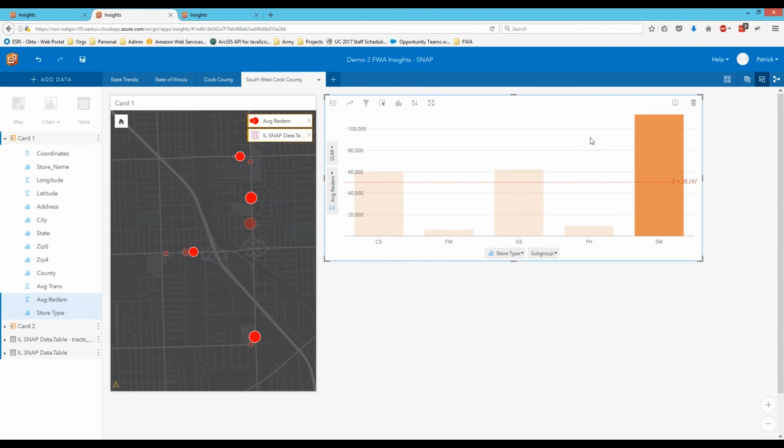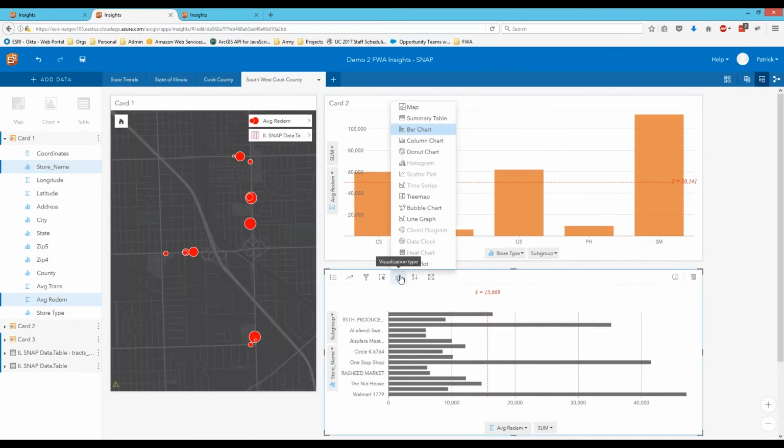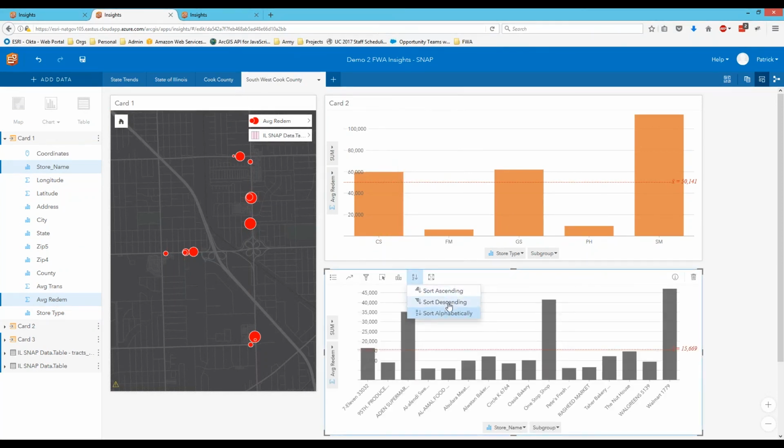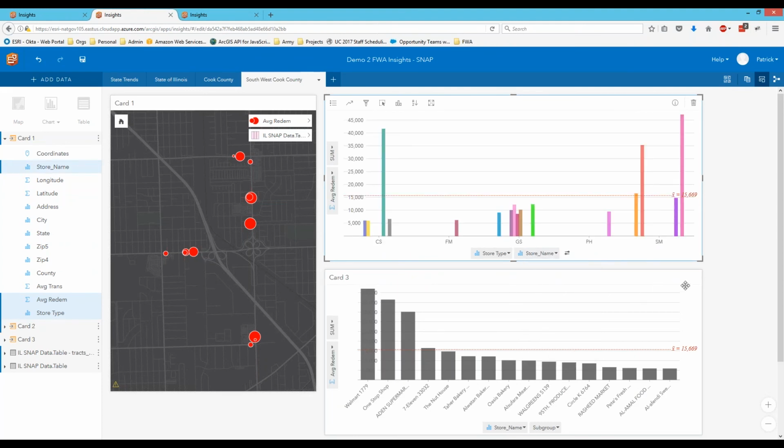As we can see, supermarkets have a high average redemption rate, which is very, very normal. I also want to look at these store names with the average redemption rate to see if I can find any kind of anomalies here. So I'm going to create another chart, a column chart, and I'm going to sort this. So one thing I can do within Insights that we've seen earlier is by creating a subgroup. So the subgroup I can create on the store types is the store name. So now looking at this, I'm seeing an extreme outlier here. So all of these vertical bars here indicate specific stores within these attributes.